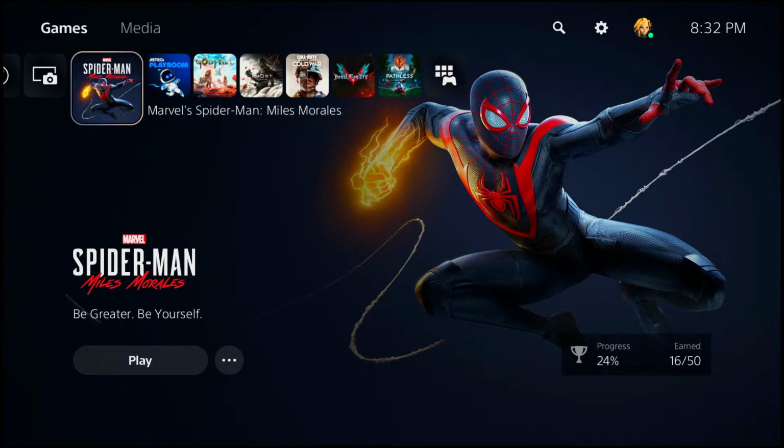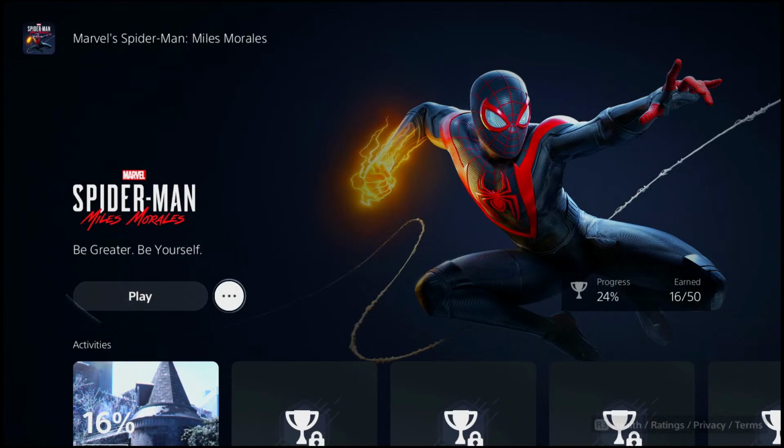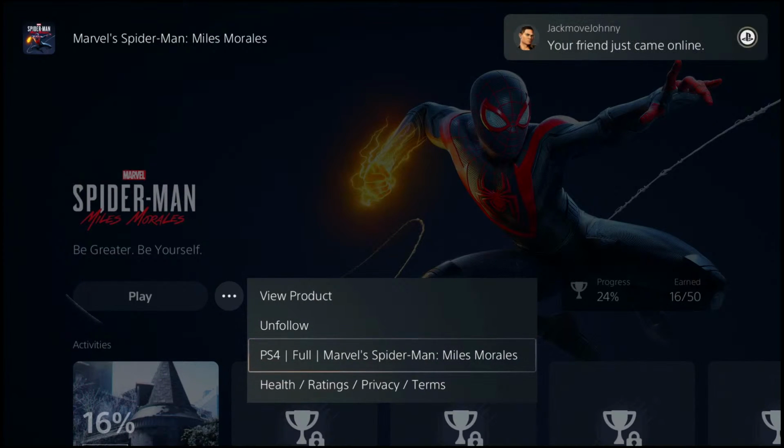This is pretty much the dynamic menu, but supercharged. So now you have your game thumbnail, your game tab right here. You click down, you can go to play, or you click this option area here where you can unfollow, you can view the product. You can also download the PS4 version if you choose to do so.